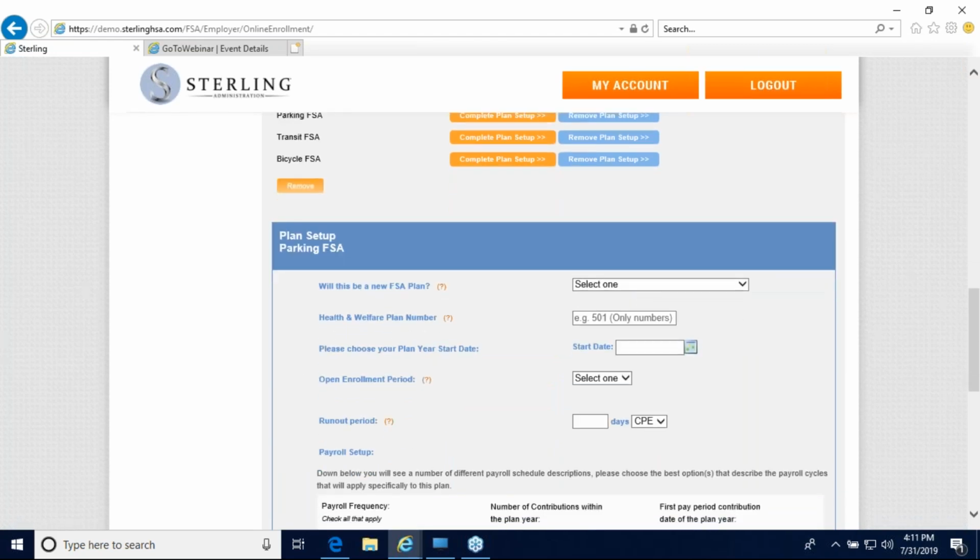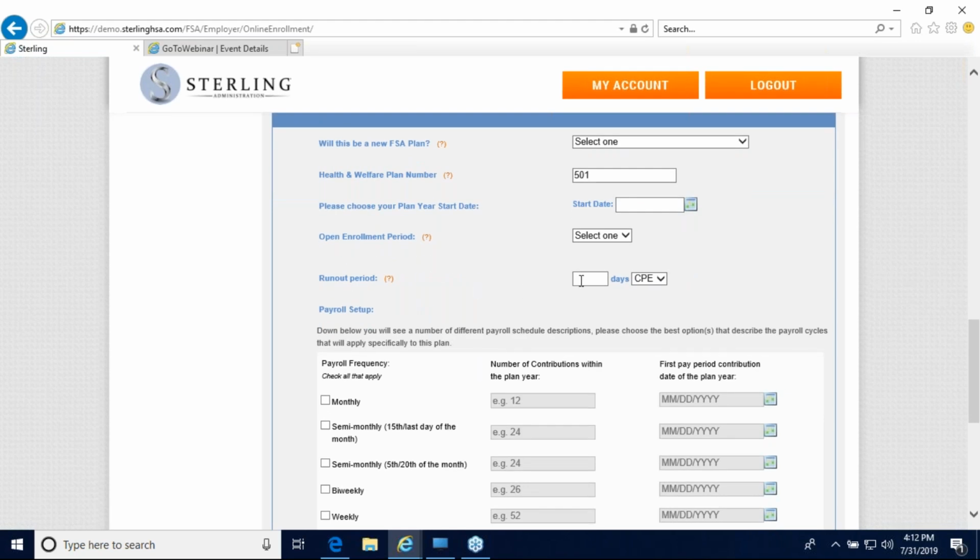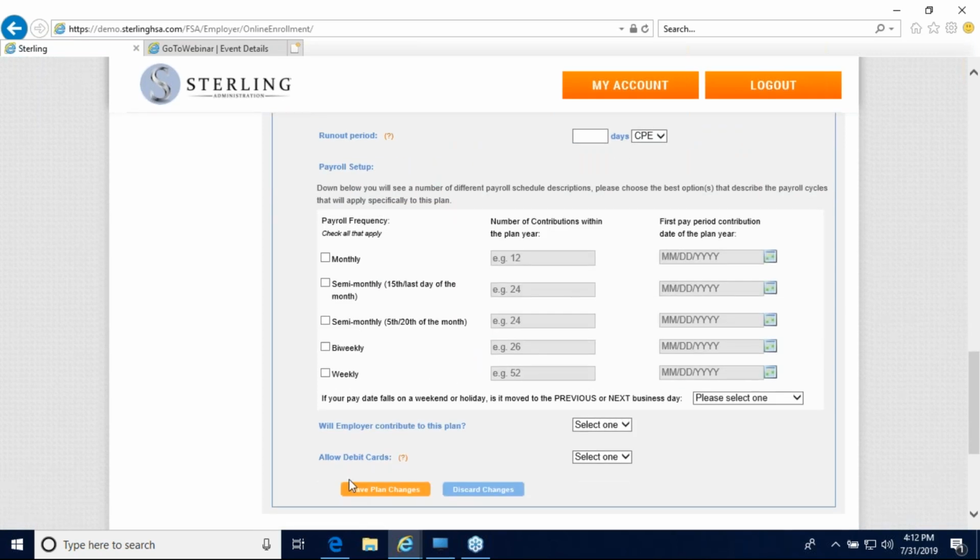All right, so as we scroll down here, we will see that parking FSA setup. So again, will this be a new plan or a restatement? The health and welfare plan number will be repeated. The start date will be the same. You can enter your open enrollment period if you'd like. And then run out, if you will have a run-out period for employees who terminate off the plan and how long they would be allowed to do so. And then down below, you'll enter your payroll setup.